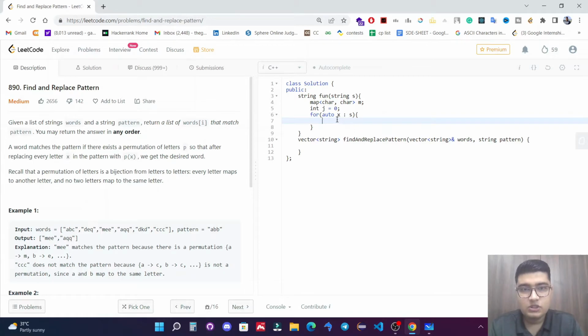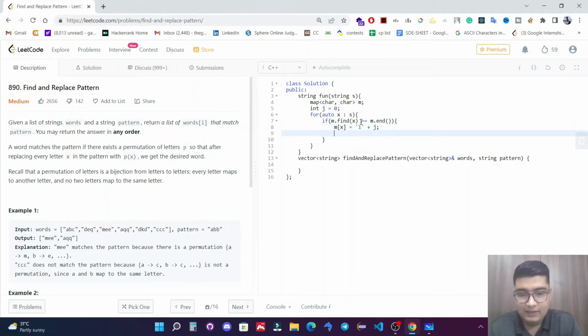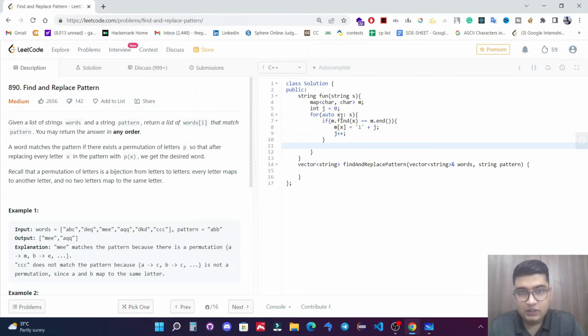Now let's check, this x will be representing each character of the string, right? So if this character is not present in the map, then we need to store this into the map, right? So let's write the condition here. If m.find(x) equal to m.end(), it means this is not present in the map. So what we can do is we can store this into the map. So m[x] is equal to character '1' plus j, and let's increment j so that we can get the unique value of j in the next iteration, right? So this is fine, and at the end just push back into a string.